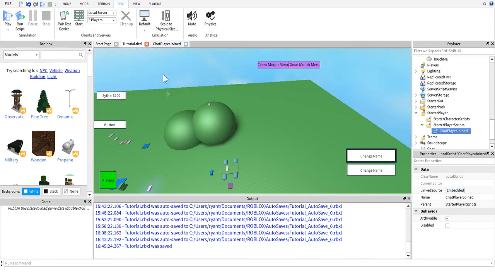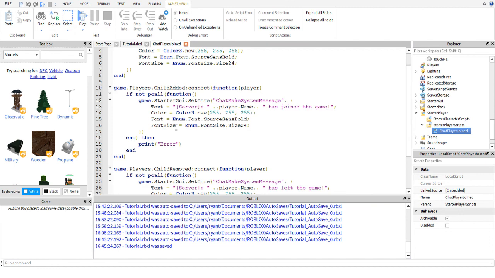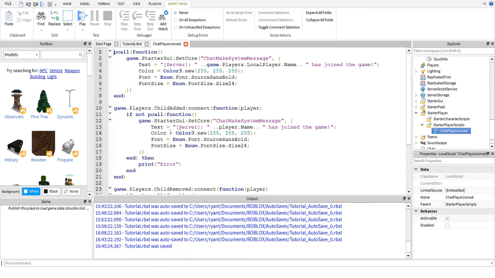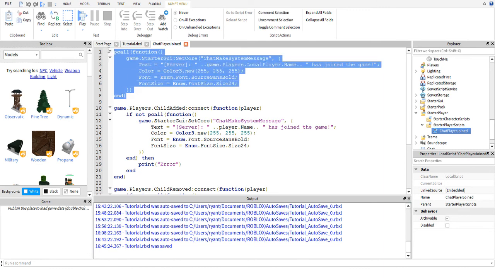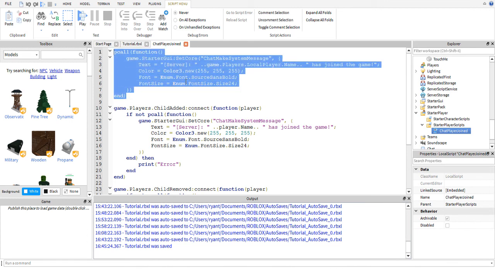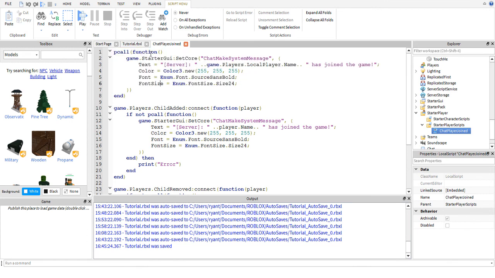So basically we're making the game chat by itself, and we're making it like a server message to say so and so has joined the game, so and so has quit the game, and you can do whatever you want with this. Now, what we're going to do first of all is make it print when the player themselves joins the game. So immediately when the player joins the game and this script gets added to them, this will happen.